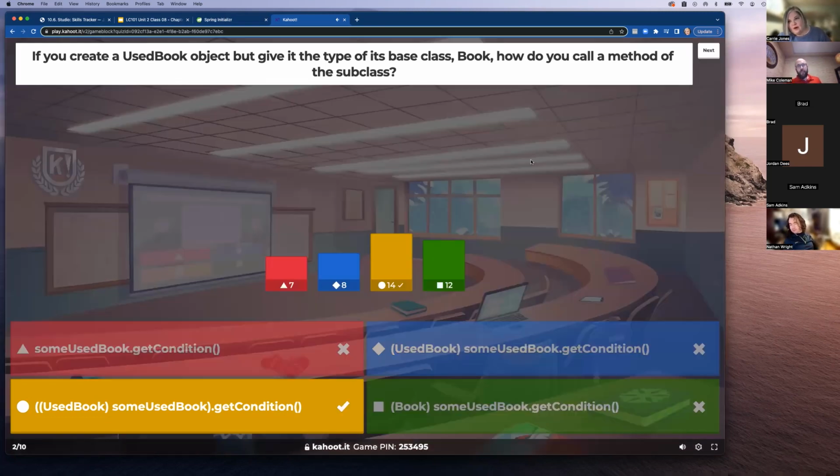Yeah, okay, this was tricky. We covered it in lecture, and it's covered in your book actually in the previous chapter. But the idea here is that get condition is actually a property of used book, the subclass. And get condition is its getter. And if you have declared a used book object of the type book, the parent class or base class, you have to actually cast it to a type of the subclass in order to access that getter.